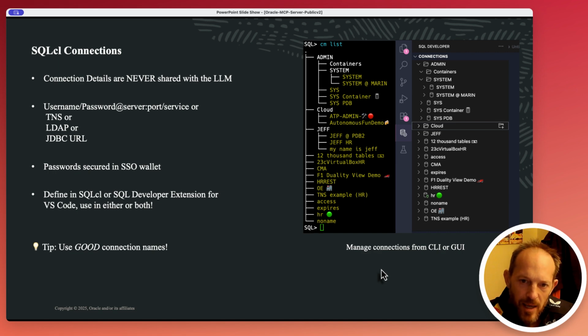So if we can match up payroll to any of these things on the right, like HR, it'll probably say, hey, it's probably this HR system. If it can't figure it out, it's going to say, hey, I'm not sure which one I should use. Can you just tell me? So the better names you use and the better prompts you use, the better experience you're going to have.